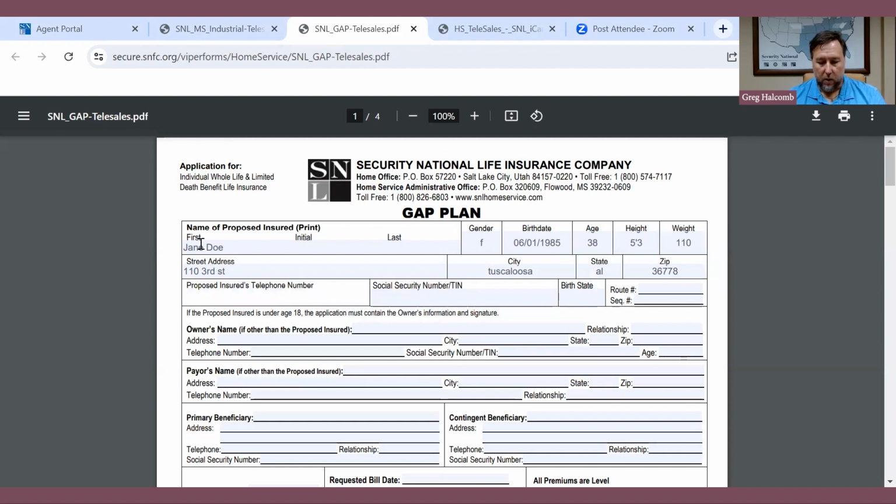Then, of course, we have her phone number. There we go. Of course, then we have to have her social. We don't do the dashes. That's what I just learned. And Alabama route and sequencing number. If this is an established route, you'll change it to whatever you want it to be to keep it in order, if she's already a customer of yours.